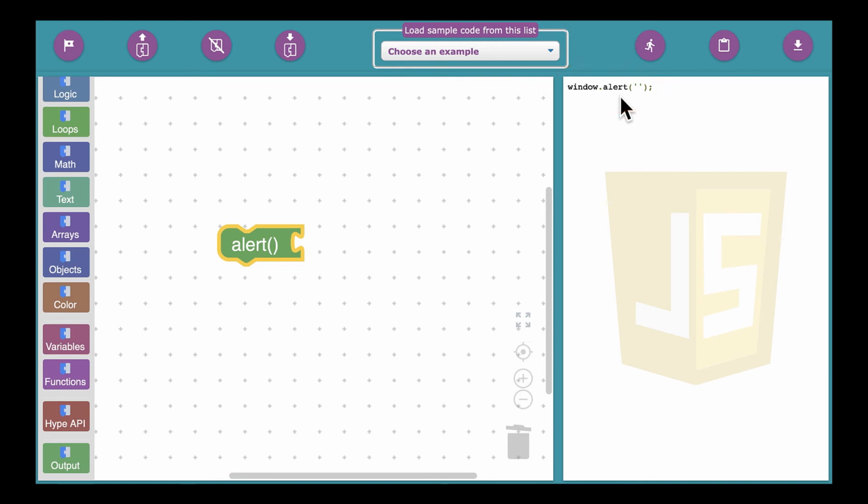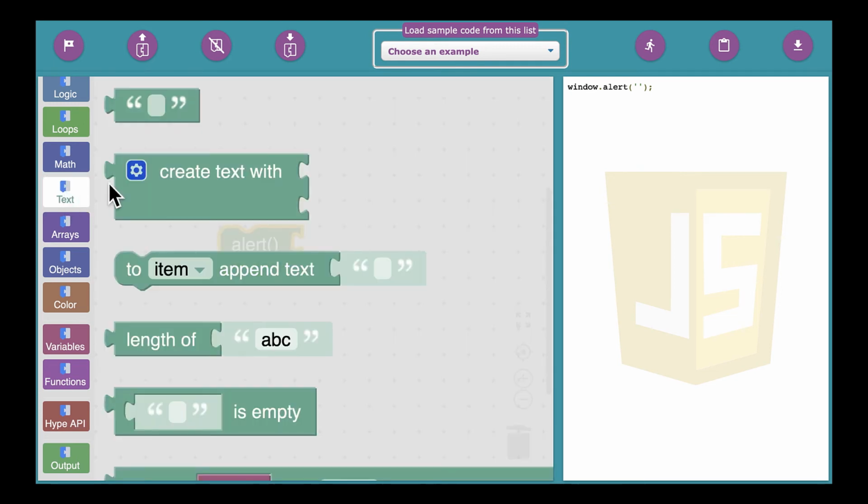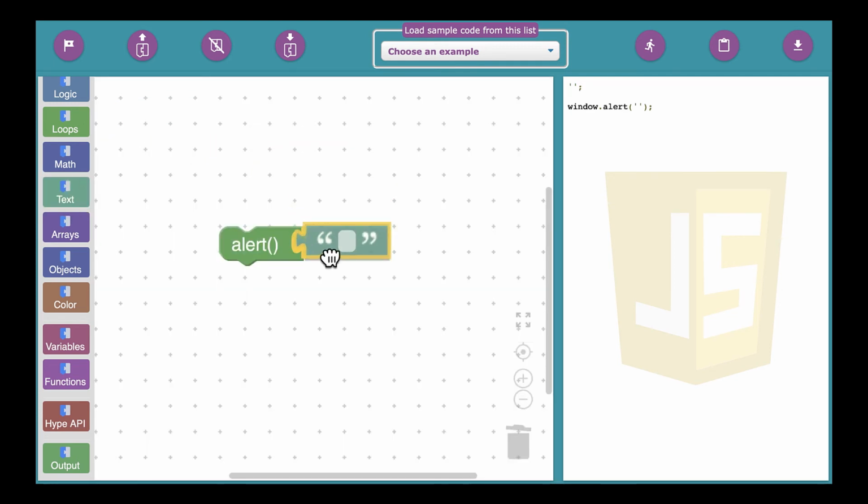Currently, that dialog doesn't say anything, so we need to add some text to our program. We can do that by going to the text category in the toolbox and dragging out a text field, like this. Once that text field is docked to the alert dialog, we can type in the message we want the user to see. I'm going to type in something original. As I do this, you can see the code pane is being updated automatically.